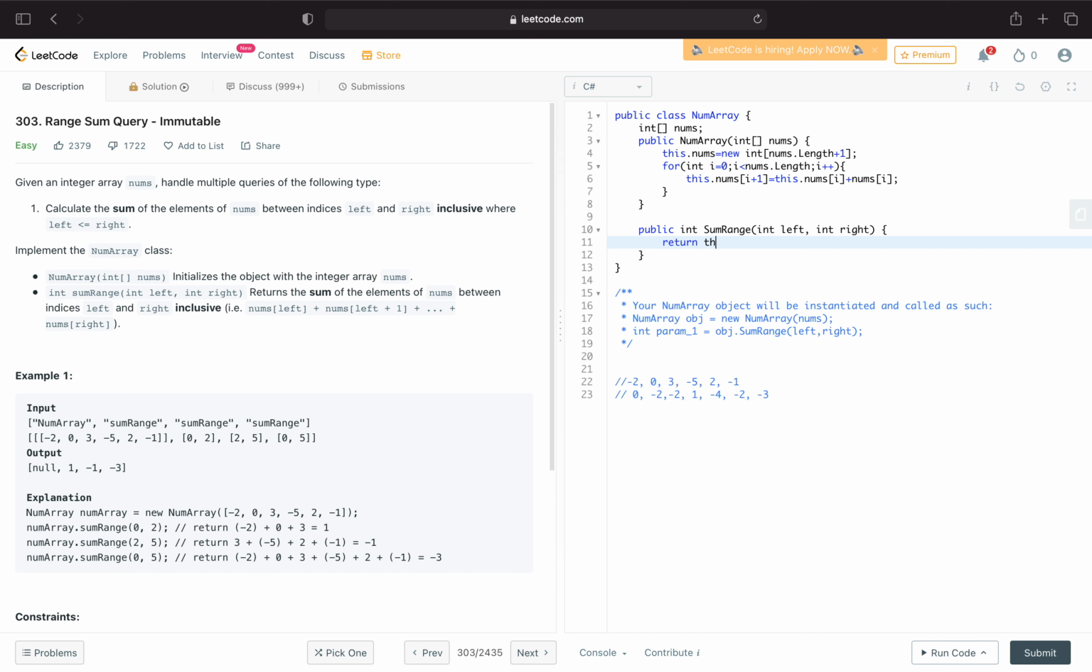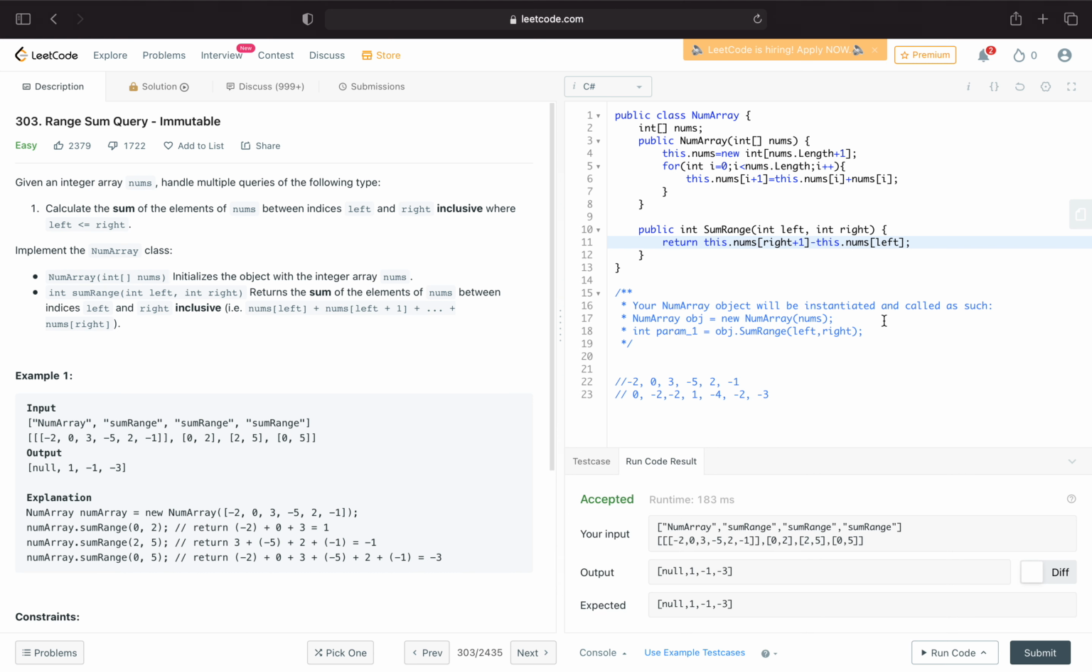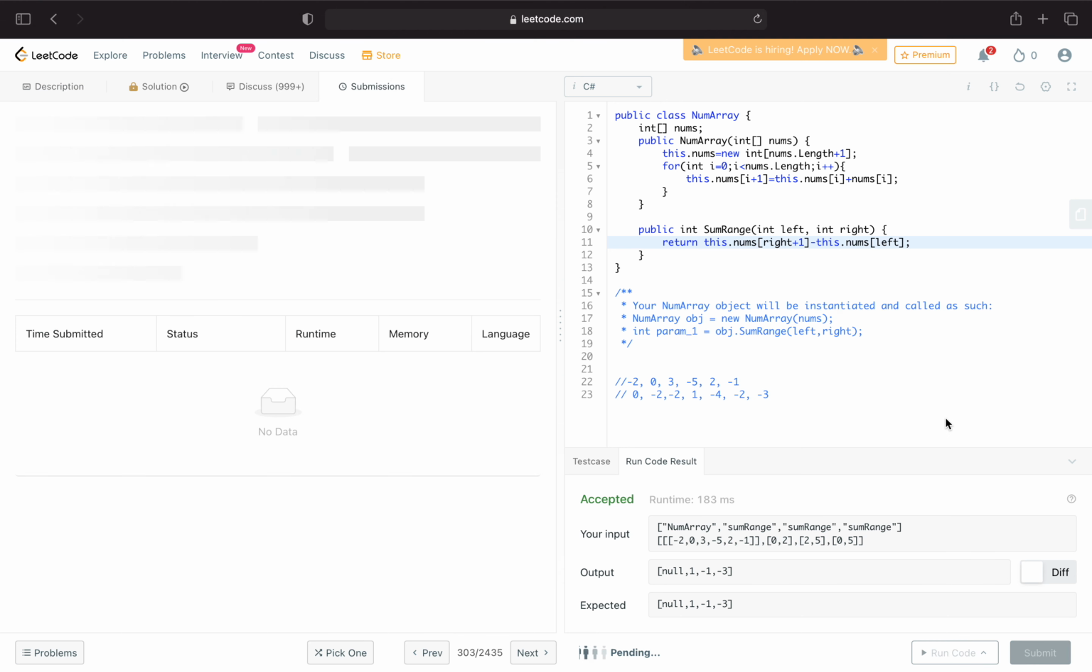So this.nums[right + 1] minus this.nums[left]. We don't need to loop too much, and we can simply return what we want. So the constructor is going to be order of n, and sumRange is going to be order of 1. I'm going to submit this one to see what will happen.